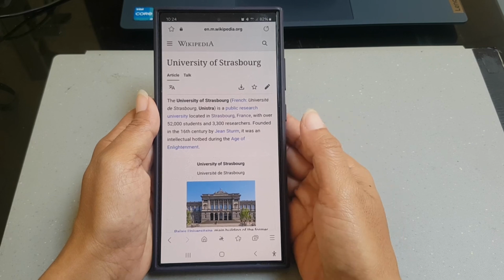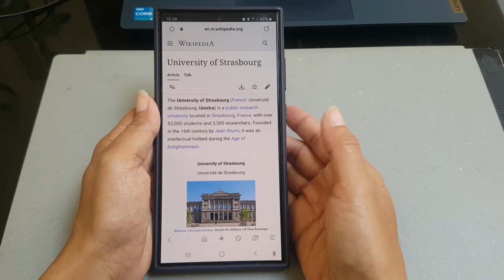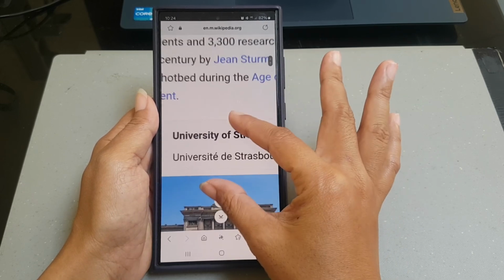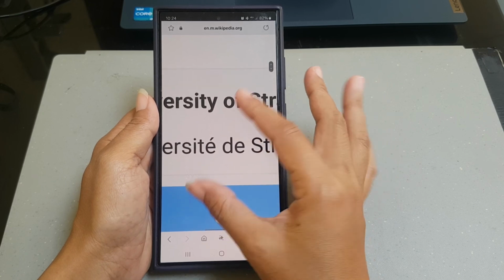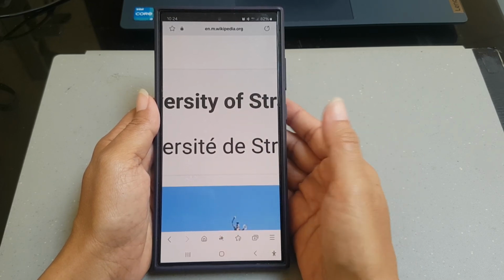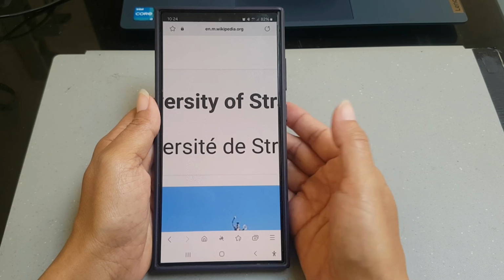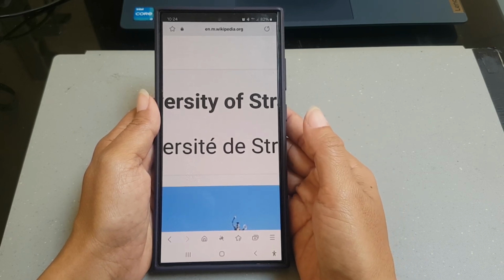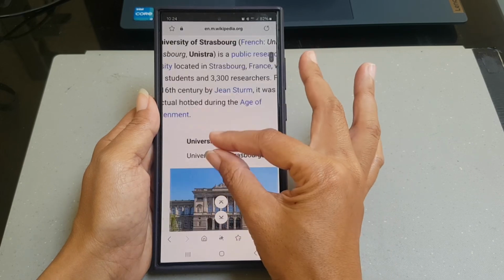To zoom in the currently open web page, place your thumb and index fingers on the screen and then move them apart like this. Well, to zoom out the currently open web page, place your thumb and index fingers on the screen and then move them together like this.